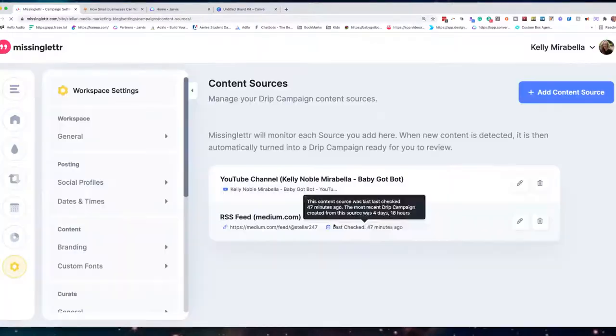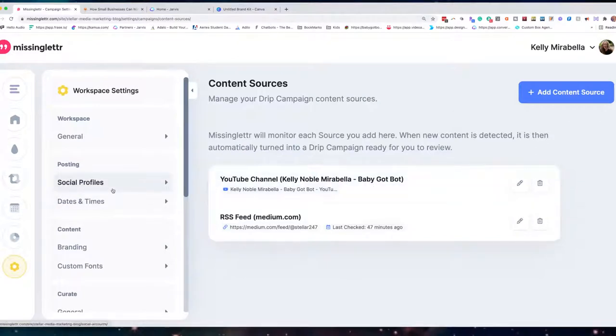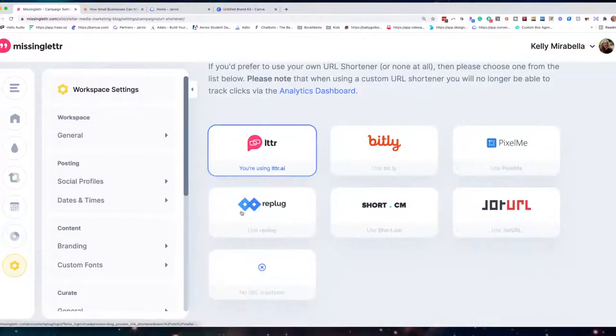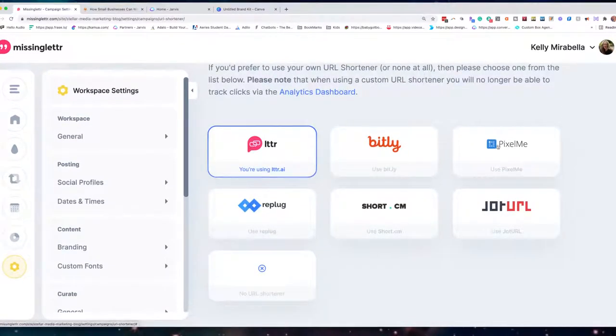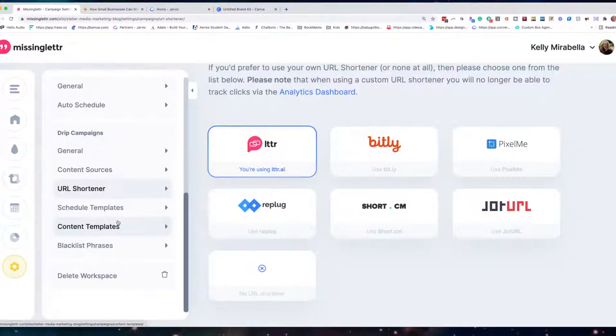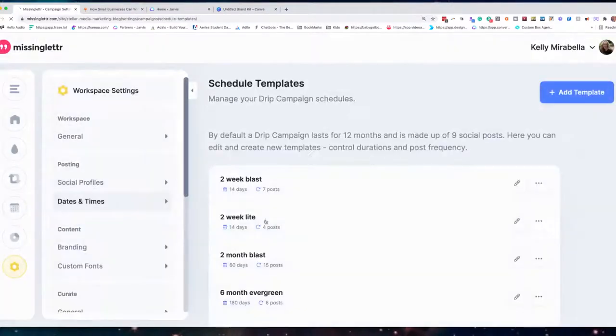All right, so now it's bringing in all new campaigns because I have my YouTube channel. I don't know how that's going to look because I've never done it, but there you go. So then you have your URL shortener. Which URL shortener do you want to use? Or do you want no URL shortener? You want to keep it long, keep it natural.